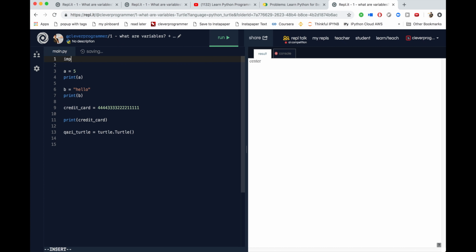Now I am going to do something with the turtle, which is going to be a graphical way for us to learn. At the top, we have to write something called import turtle, okay? This is very important. Now that we do this, this code will work.